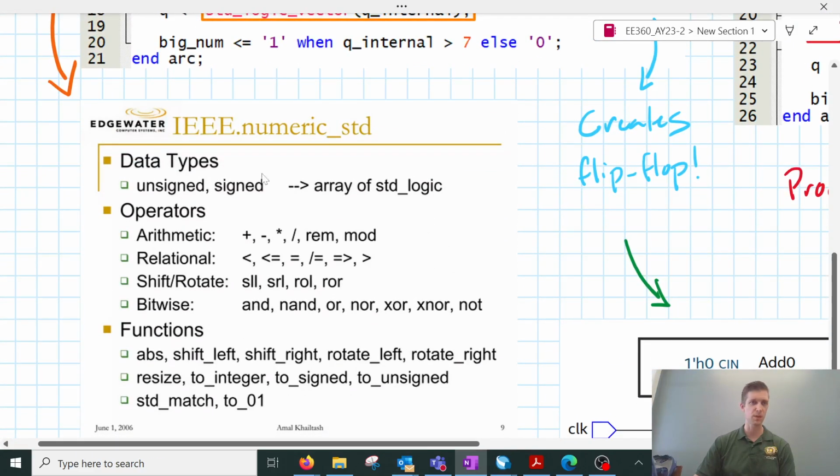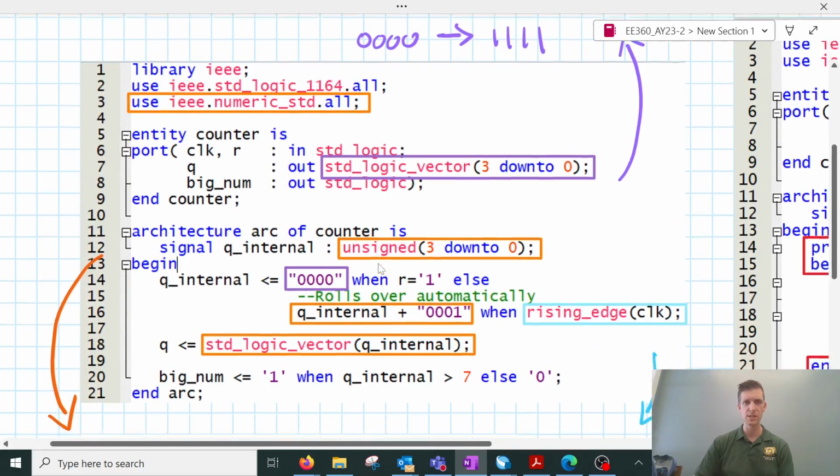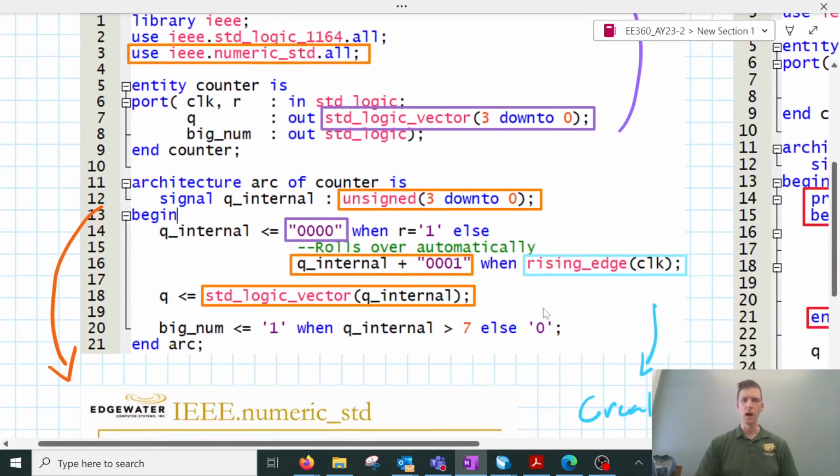There's a couple of things you can do with unsigned numbers once you've got them. So you can do not just addition, but subtraction, multiplication, division. You can shift. You can still do your bitwise functions, so your ANDing and your ORing. So lots that you can do with this library when I have an unsigned number. Right? Okay, so that allows me to do my addition.